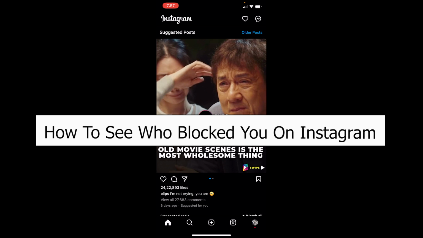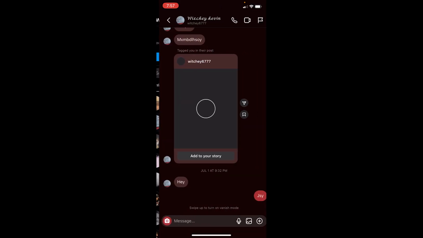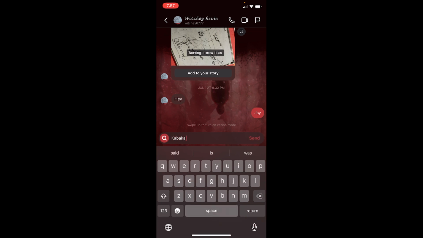So if you do not know, in the past you could just go to the message section of Instagram and click on the person's profile, and it would automatically show you can't message because you are blocked. But in the new update of Instagram, if you're blocked, one, you're not going to get any notification. The other, you're not going to get anything in your messaging section. You can still message the person who has blocked you.